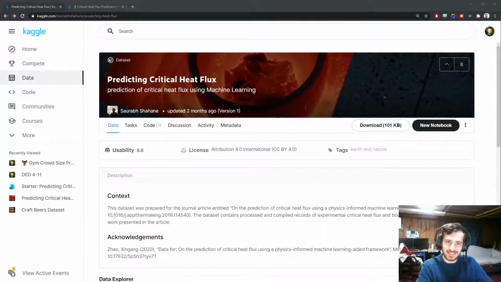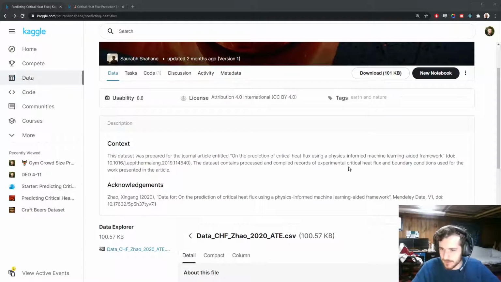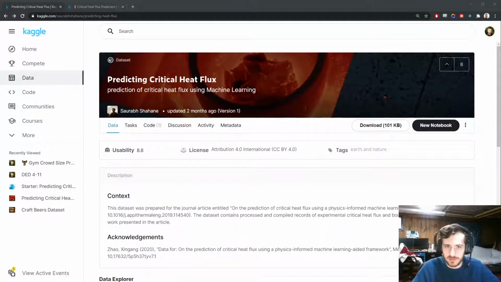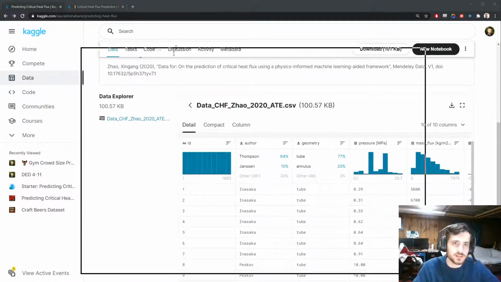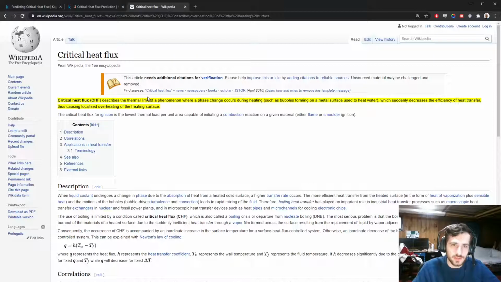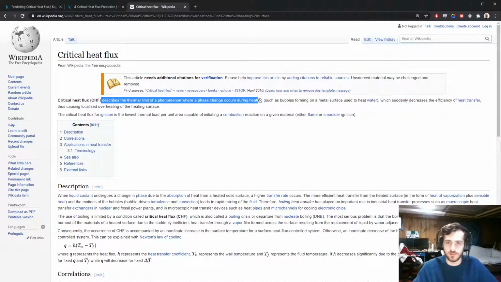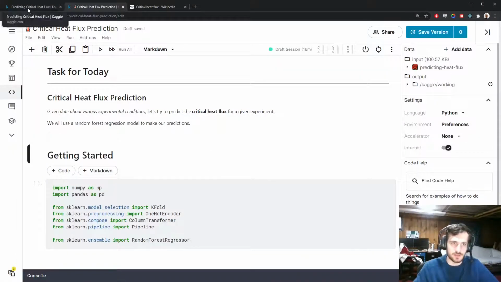Today we're looking at a data set of some scientific experiments, some sort of physics experiment, where we're trying to predict the critical heat flux during a given experiment. So if we look at this Wikipedia article, critical heat flux describes the thermal limit of a phenomenon where a phase change occurs during heating. So it's some sort of limit that we're trying to detect using the other features.